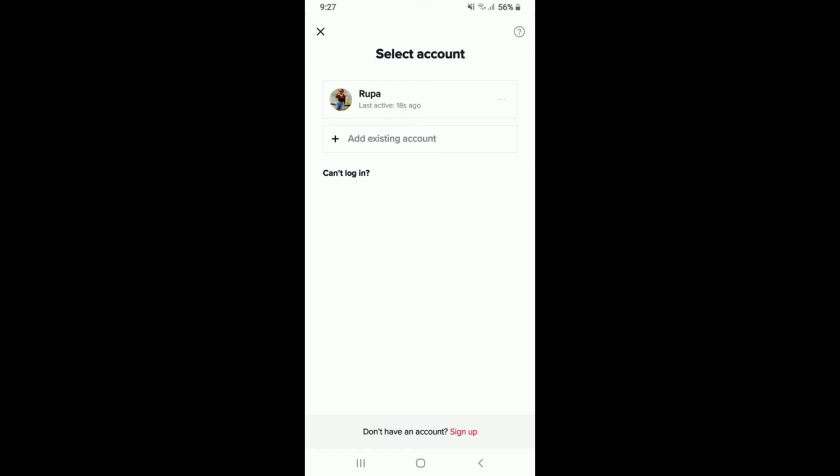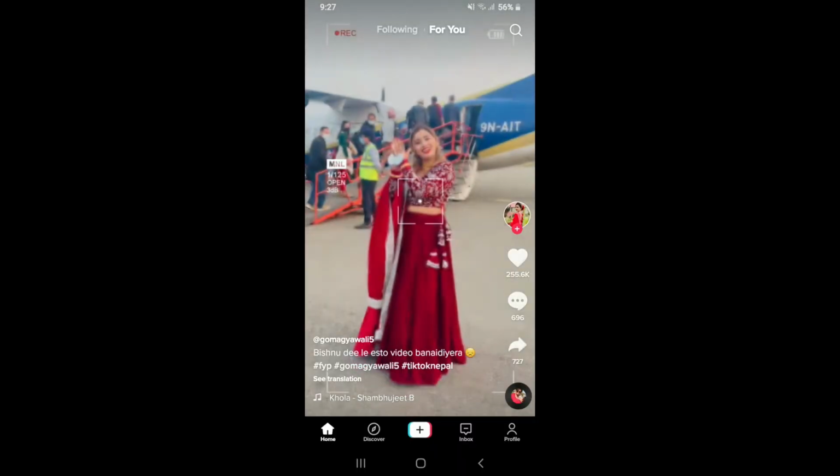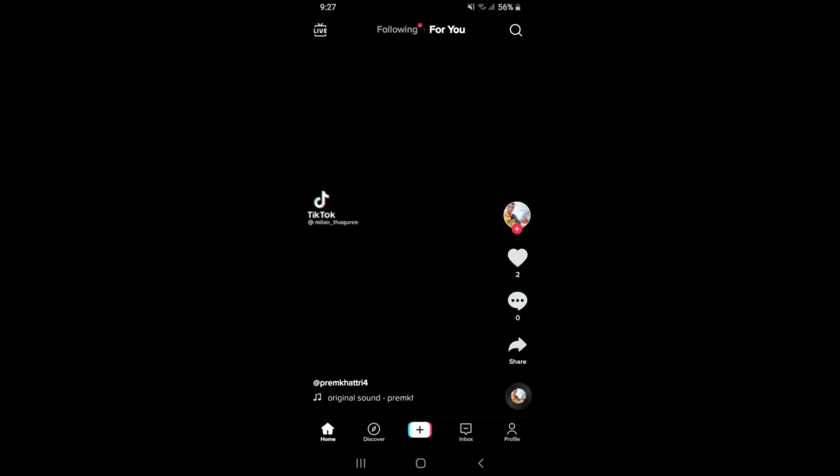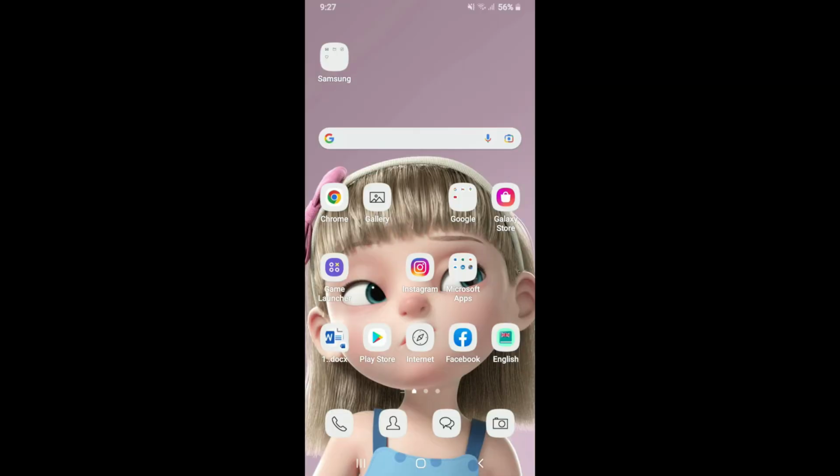Sign into your TikTok account by selecting your account or entering your credentials to log back into it again. And once you log back in to your account, see if that fixes your issue by going through the For You page. Sometimes logging out and logging back in to your TikTok account might solve your broken For You page issue on TikTok.